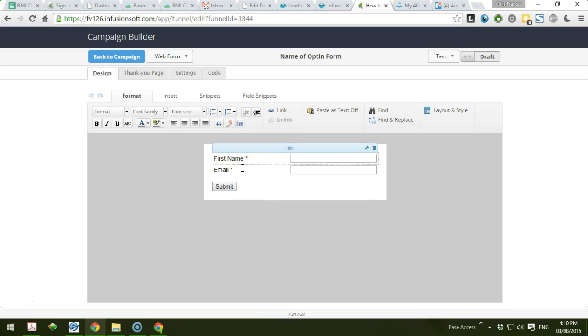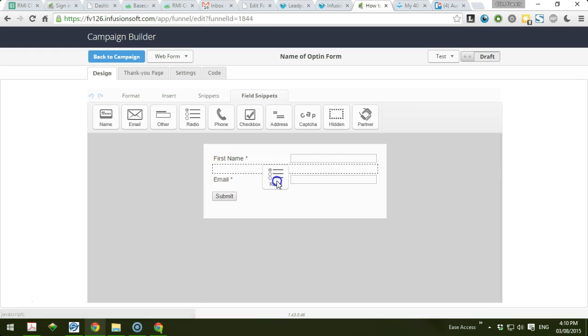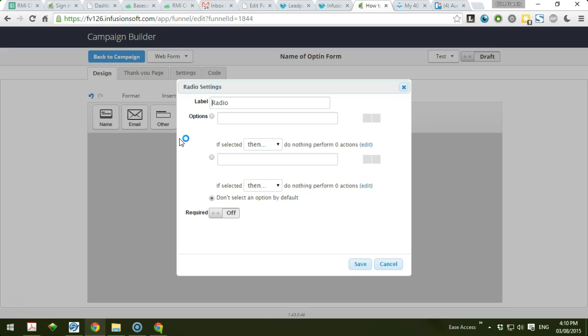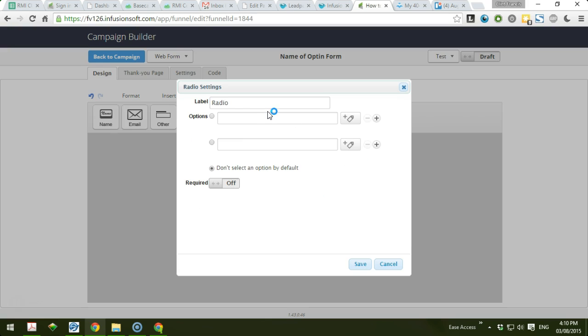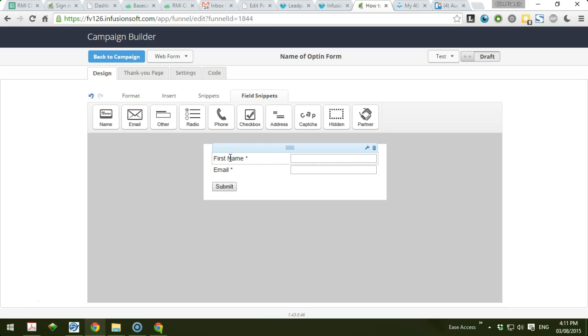If you want more fields, you just go to the field snippets and drag any of them. You could start with radio buttons if you want to have more options that the customer could fill in, and there you go. You have a lot of options. I'm just going to delete that because I just need the first name and email.